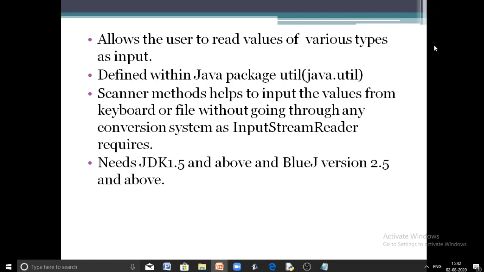Scanner methods help to input values from the keyboard or a file without going through any conversion, as InputStreamReader requires. Usually, InputStreamReader and BufferedReader classes use the readLine method or read method to accept input from the user. If you are using the readLine or read methods, then the input obtained from the user will be in the form of a string. But the value obtained from the user should be converted into the required type using parse methods.